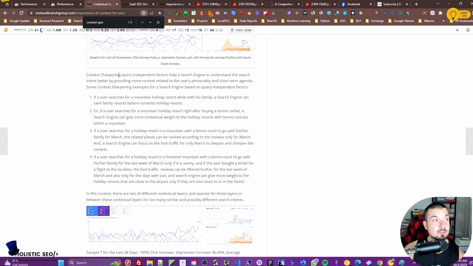For instance, there are also query independent factors. Say a user searches for a mountain holiday resort while with his family. A search engine can rank family resorts before romantic holiday resorts. Or if a user searches for a mountain holiday resort right after buying tennis racket tickets, or just buying a tennis racket as a product, a search engine can give more contextual weight to the holiday resorts with tennis courses or within a mountain, for instance.